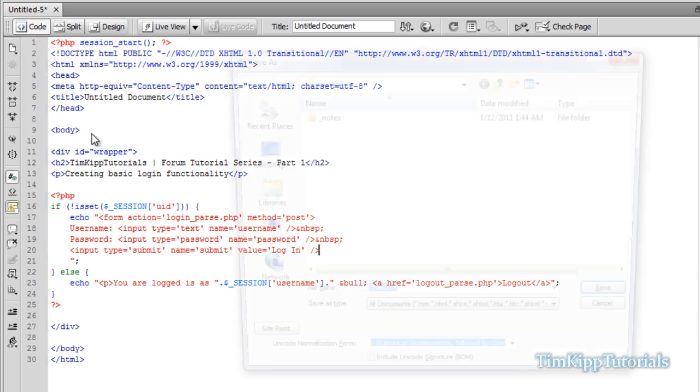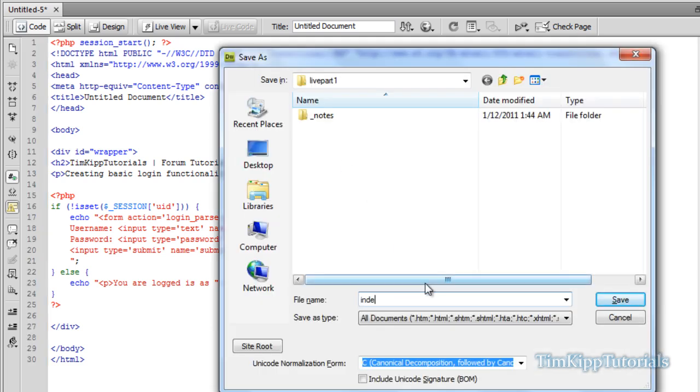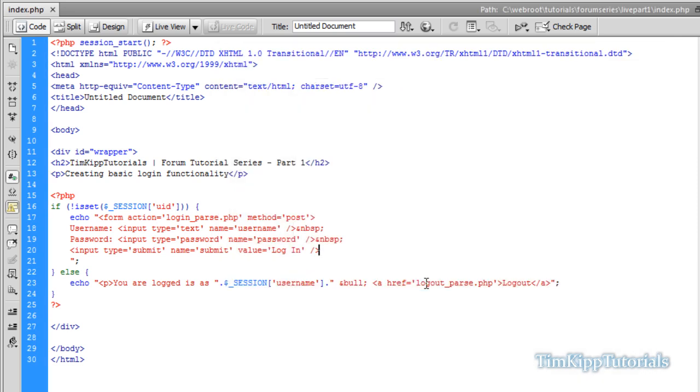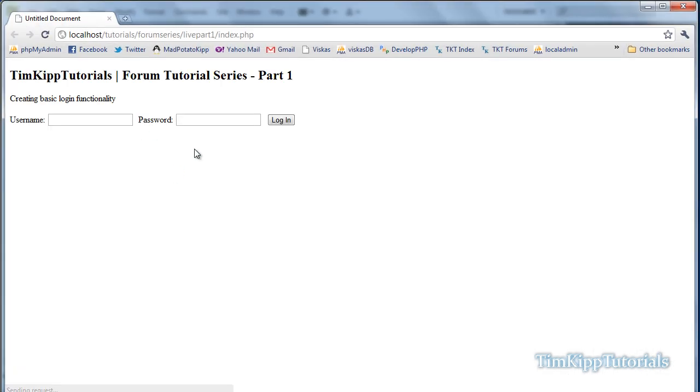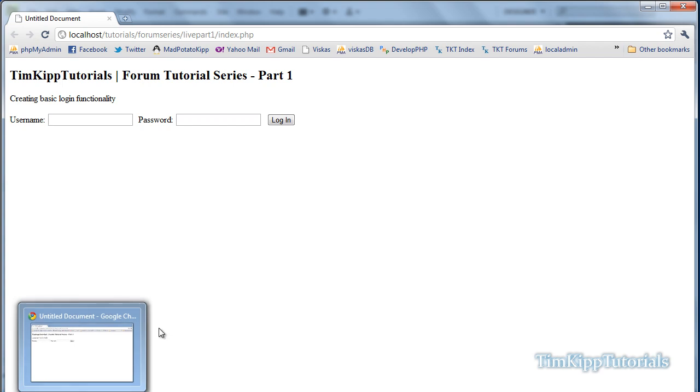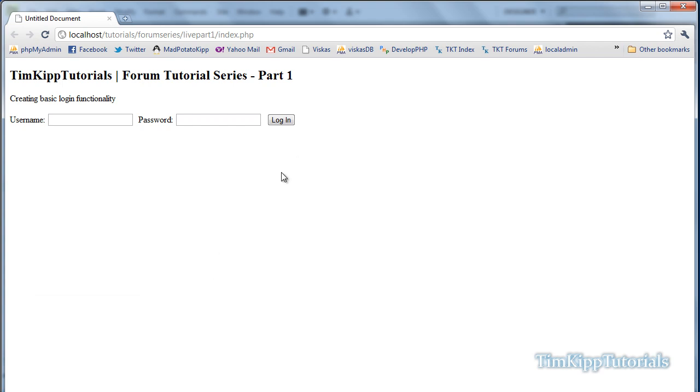I'm going to go ahead and save that. We're going to save our page as index.php. Go ahead and test this out. And as you can see here, we have Tim Kip Tutorials, Forum Series Part 1, username, password. I'm going to pause the video and give us the styling that we need.